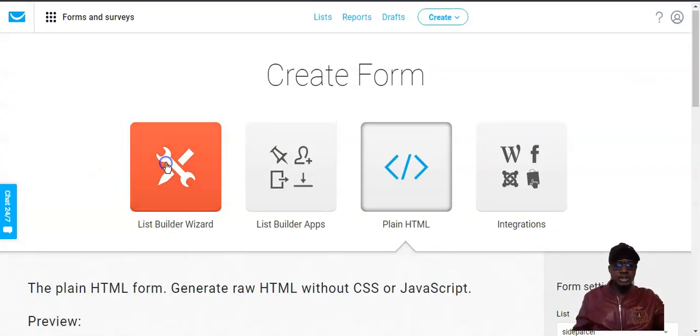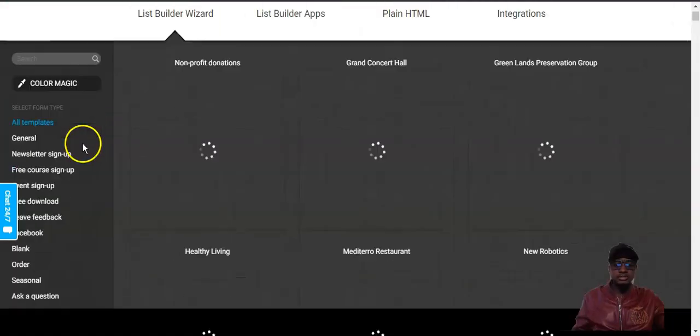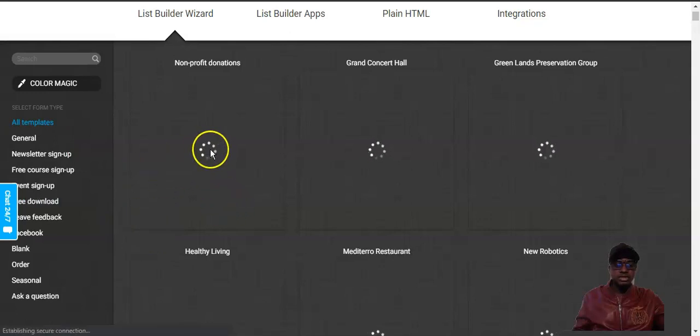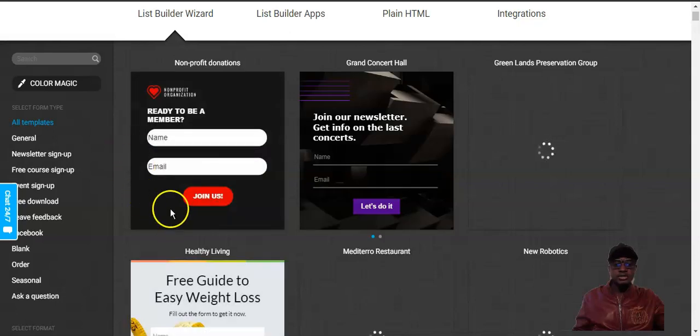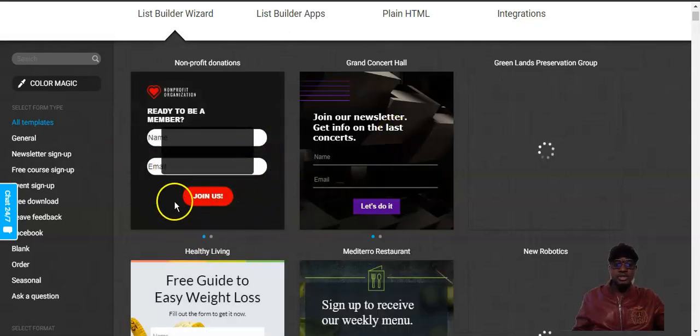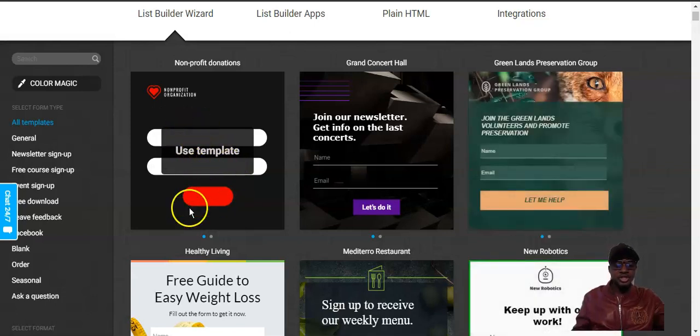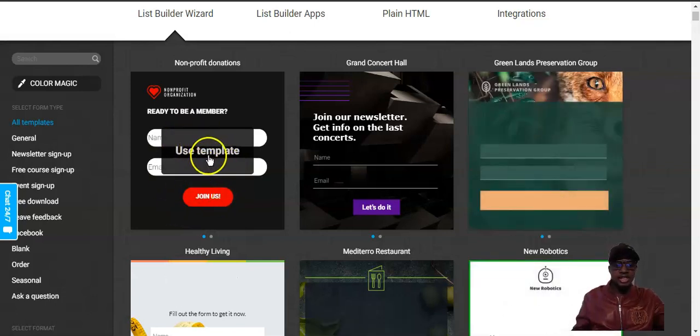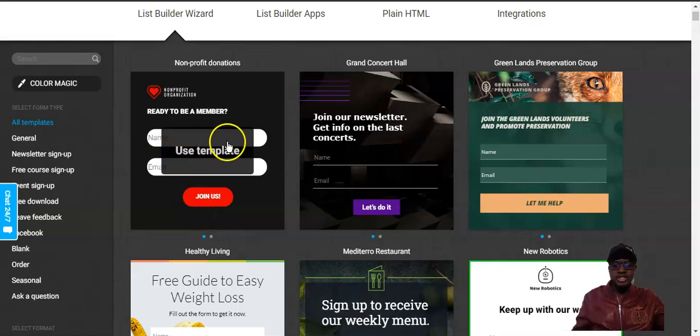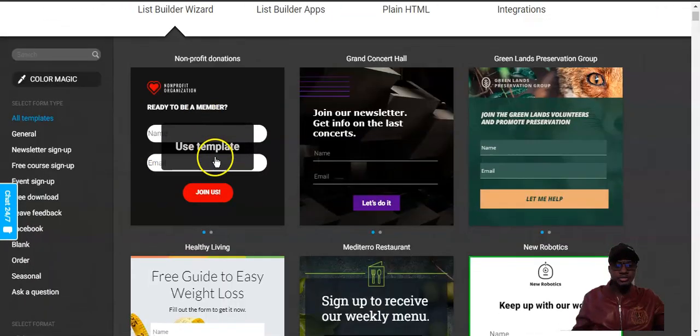So list builder wizard again, loading that and all the templates. It's taking a while to load. Yeah, so that's what I'm telling you now. As you can see, the first one here, become a member. You can just select here and create this form. So easy to do. So we won't get into it right now, but let me just show you a bit.